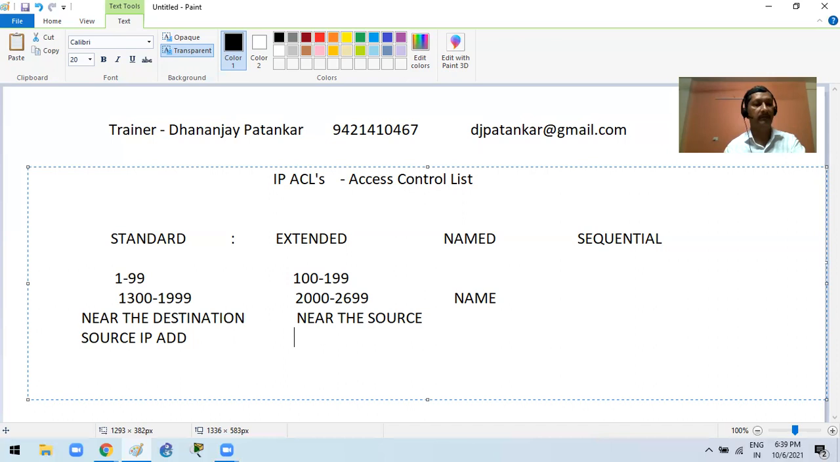For the exam also, you'll get one simulation, 100% sure, so you'll have to practically configure it. And in the case of extended access control lists, whenever a packet comes on the router, it is going to check four things. What are they? The source IP address, the destination IP address, the protocol, and the destination port number. Only after that, it's going to either permit or deny your packet.